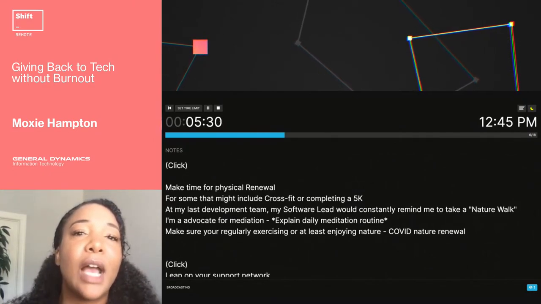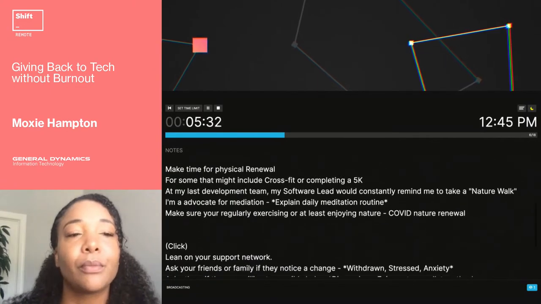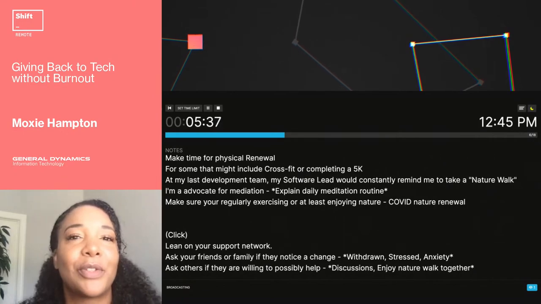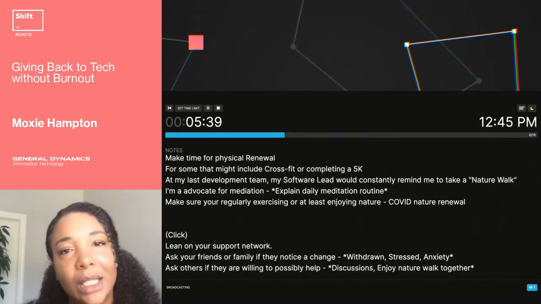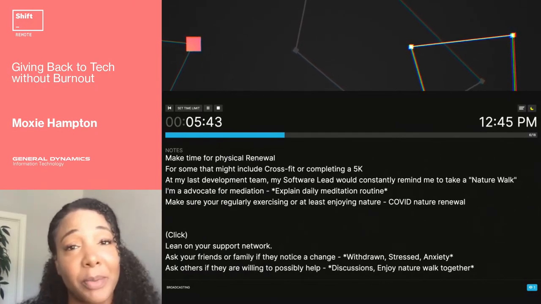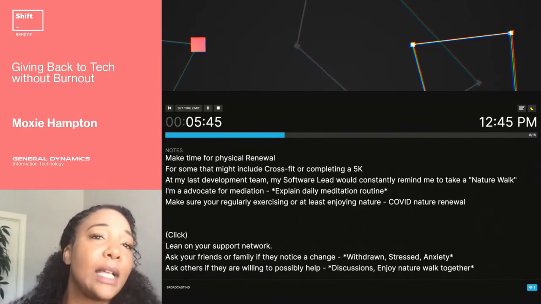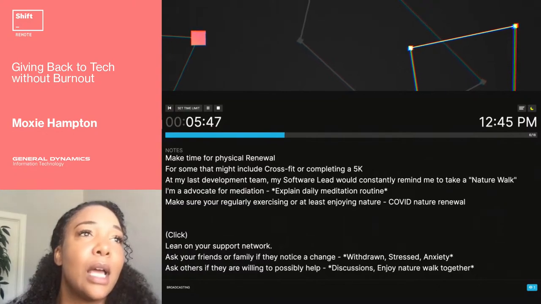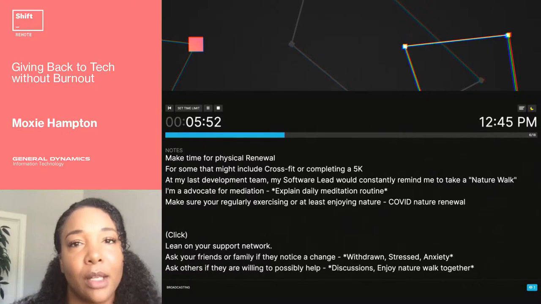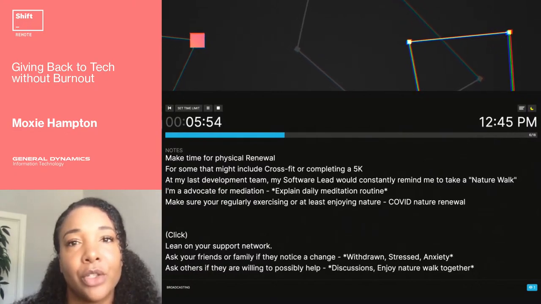You need to make sure that you have physical renewal, right? Some people might be really well-versed in CrossFit. That's their physical outlet. Or others like to run a 5K. I'm neither of those people. But for my last development team, I had a lead software engineer who was really great and motivated me and kept me on point with all my projects.